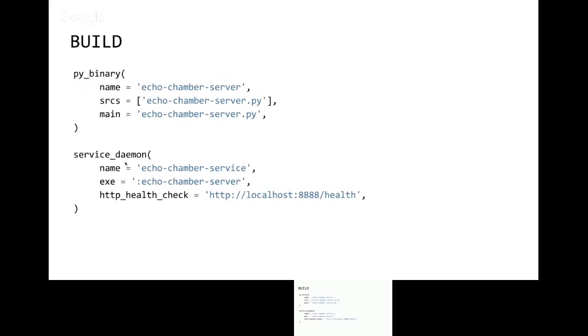Where our stuff starts coming in is this rule down here, the service daemon rule. This declares a service which is run by starting this executable given by another target. That's the exe attribute here. And then the service framework will know that the service is healthy once it responds to this HTTP health check. So that health check is very important. You would never go to work sick, so don't let your services do so either.